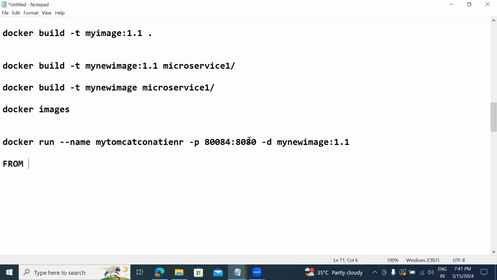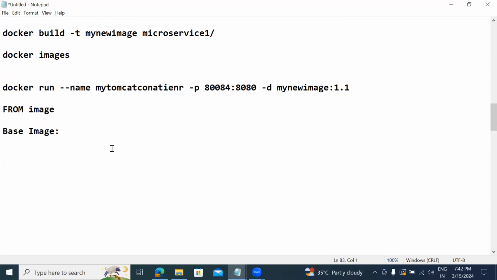What is our first instruction? FROM is our first instruction. And with FROM, we need to specify the base image. We are going to specify the base image either from an OS image or any of the base images, like maybe an Nginx base image, or MySQL base image, or OpenJDK, or Tomcat kind of base image. So like this we can take, or from the OS image.